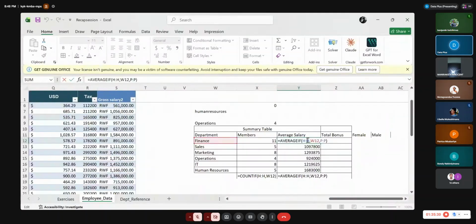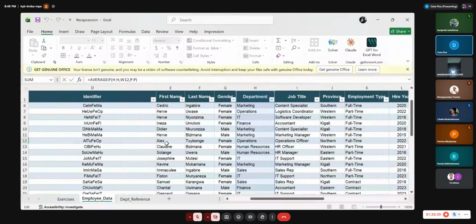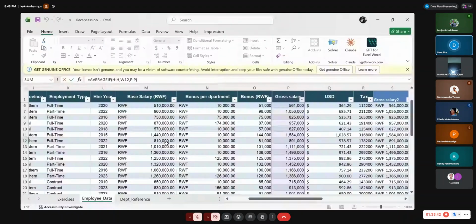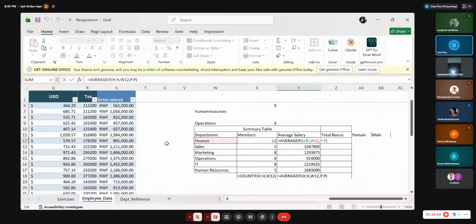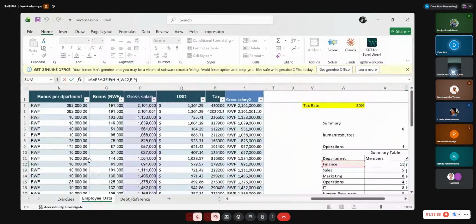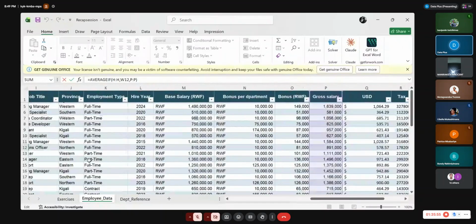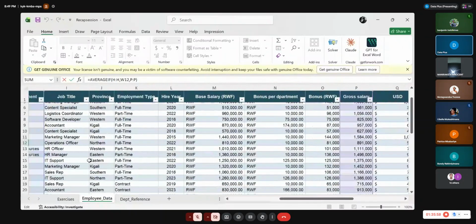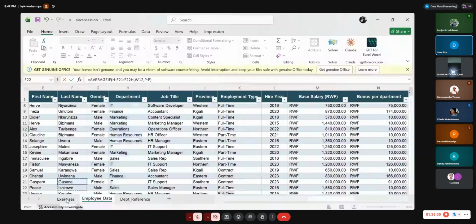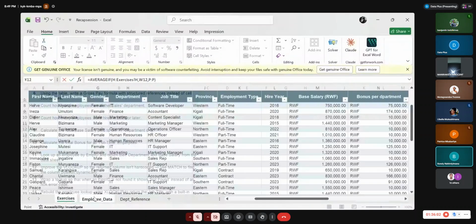AVERAGEIF: the first thing they ask you is the range containing the criteria. The range containing the criteria is in department. So you go and you select the column for department. And the next thing you have to say is what's the criteria. You should write the criteria finance. And the third thing is the average range, and that's the gross salary. Because you're not going to calculate average for everything, you have to calculate the average of gross salary like that.